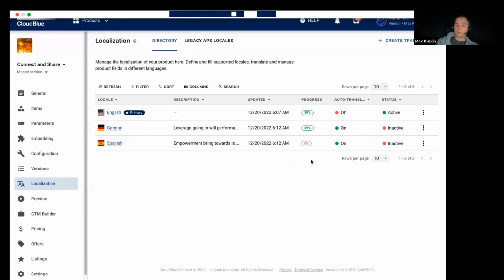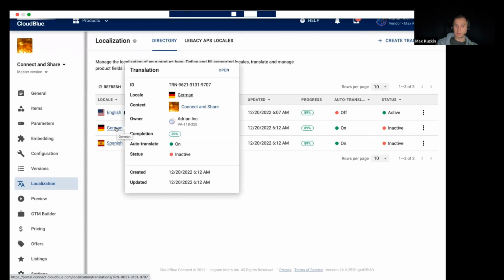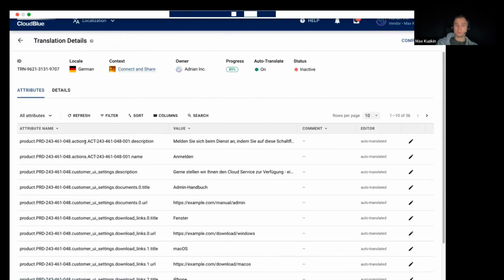We can also see the progress of translation for those locales. If we refresh, we will see that those German and Spanish translations have already been populated. Now, if we look at them and click, for example, this German translation, we will see that those things that existed in the English locale are already populated in here. And again, it's a reasonably good translation, which you might want to adjust, but for the first entry, this automatic translation should work reasonably well.